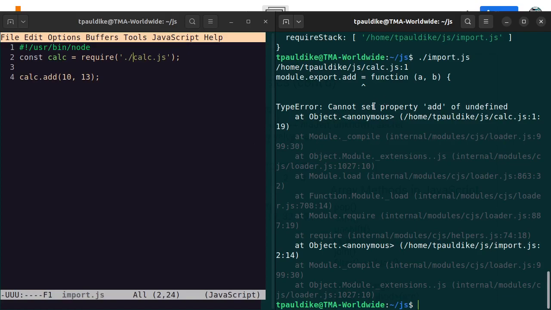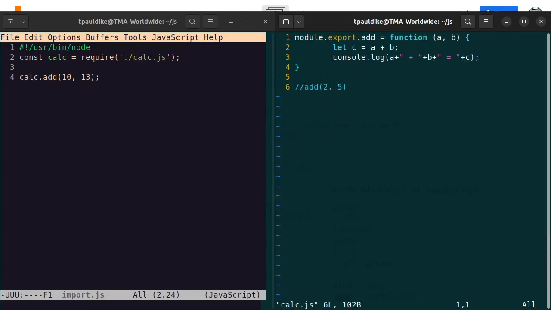Now, cannot set property add of undefined. There's something I'm not getting right here. Obviously, cannot set property add of undefined. Why? So it's accessing it now, but I don't understand the particular problem. Let's do this. If you've seen the problem, tell me. It's on that line one.